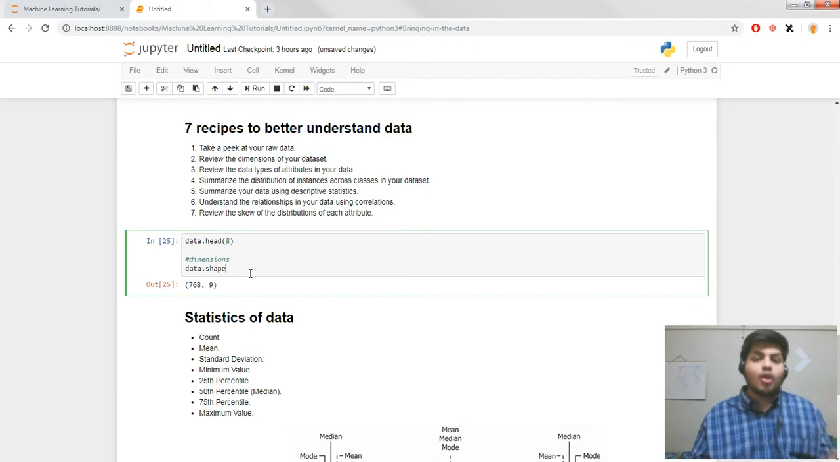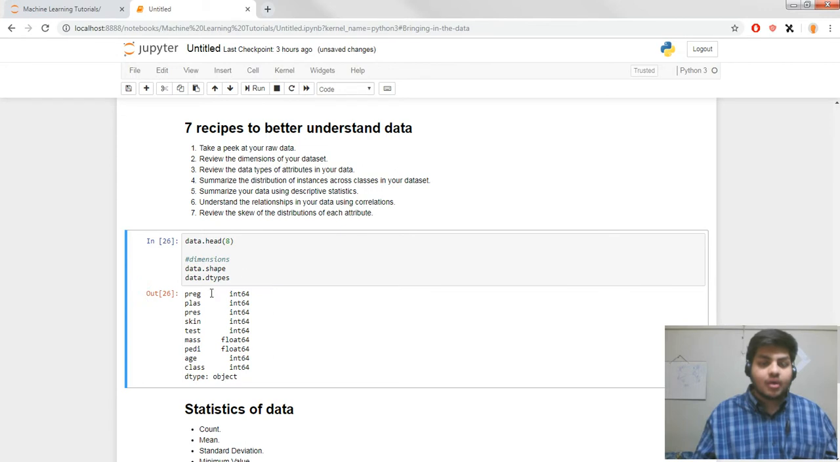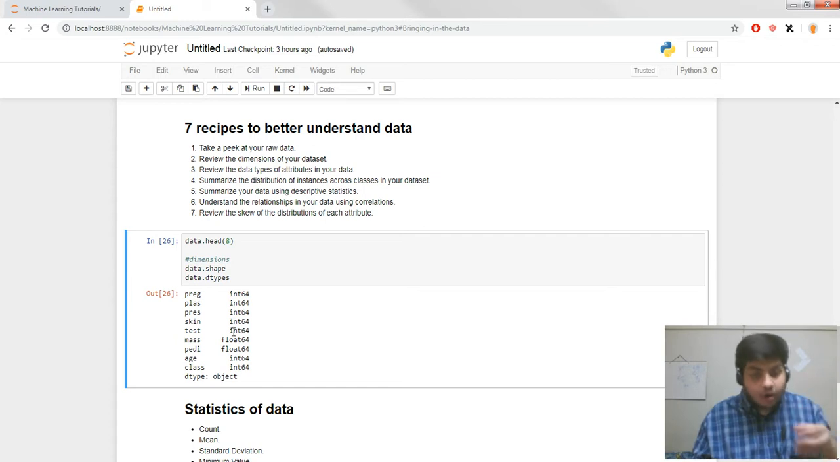The third recipe here is to review the data types of attributes in the data. Pandas has an attribute called dtypes, and when you print this out, you see that it instantly gives us the type of each and every single attribute of our data set. You can see that the first few attributes are integers, and we also have some floats, and then we also have some integers again.